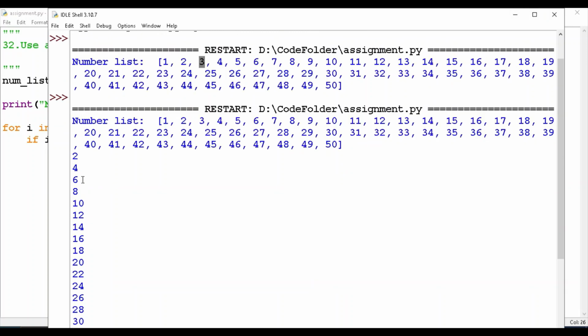So I got here 2, 4, 6, 8, 10. So the index of 1 is 0, so it will be excluded because it is even. So 0, 1. 1 is there, so 1 is printed here. So at the first index, what is the number? 2. So 2 is printed here. Then 0, 1, 2. So 2 is even, so at that index 3 is there. So 3 is not printed. So 0, 1, 2, 3. 3 is odd. That's why 4 is there.